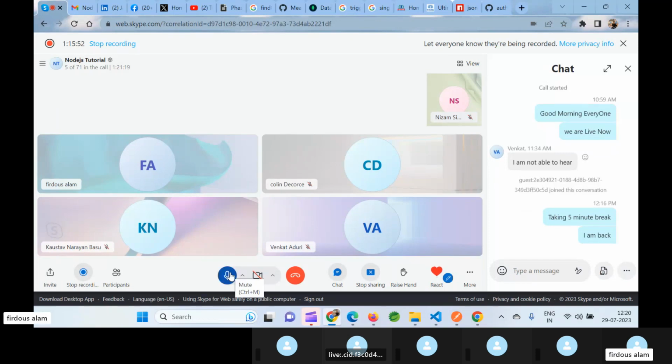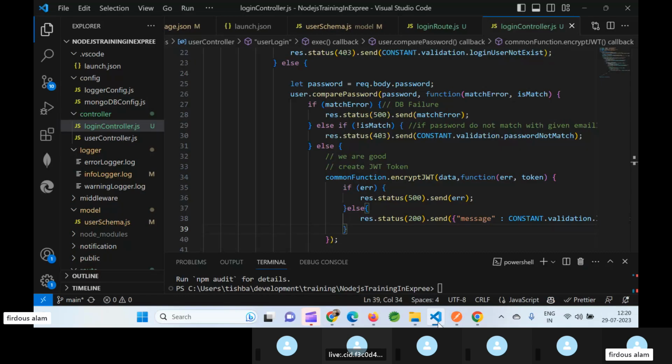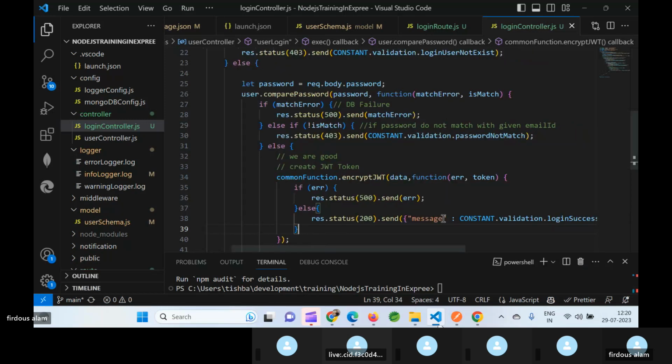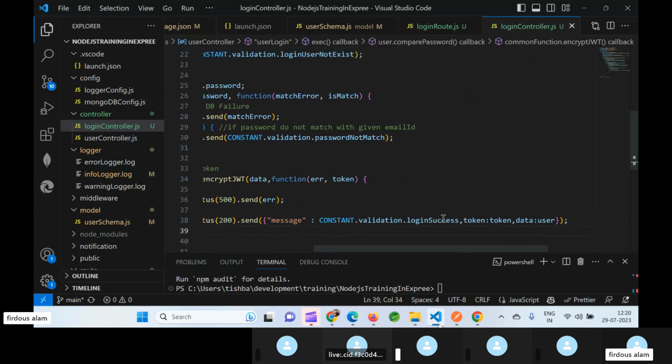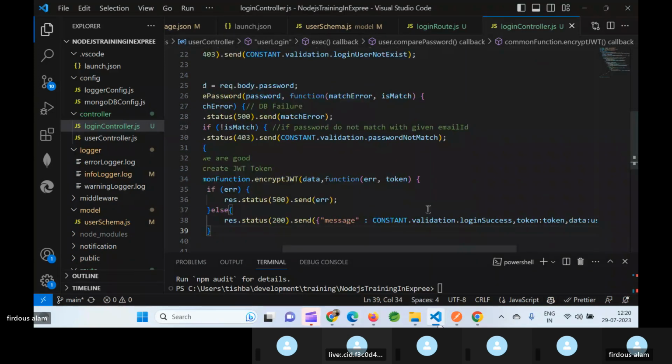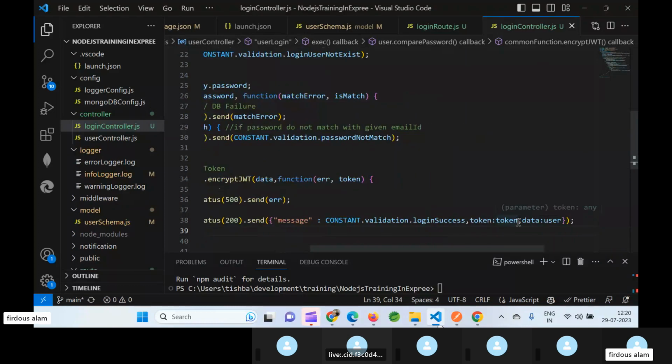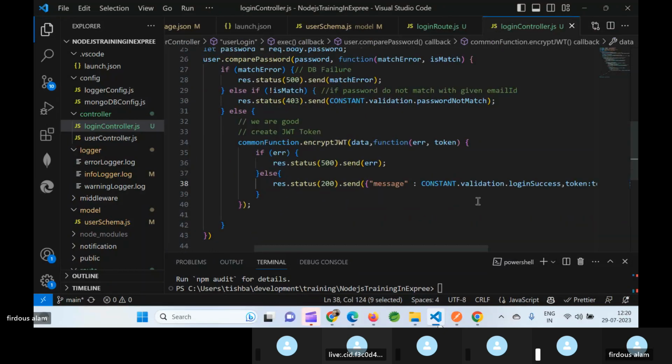Yeah, I am back now. Till now, does anybody have any question about why I have done this? JWT, can you re-explain it? We are actually encrypting the JWT first.